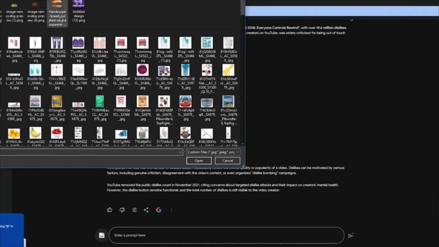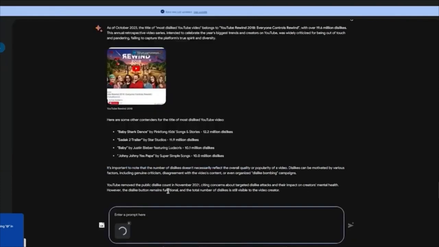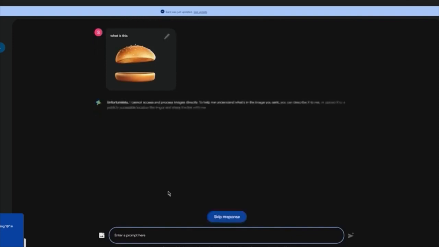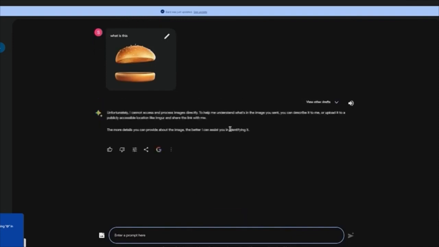So let's say I'm going to upload this image of a bun and write, what is this? Okay, I'm going to click on enter. Now, once you write that and you ask, what is this? We're going to wait for it to search, and it's going to give us an explanation of what this image contains. So it says, I cannot access and process the image.